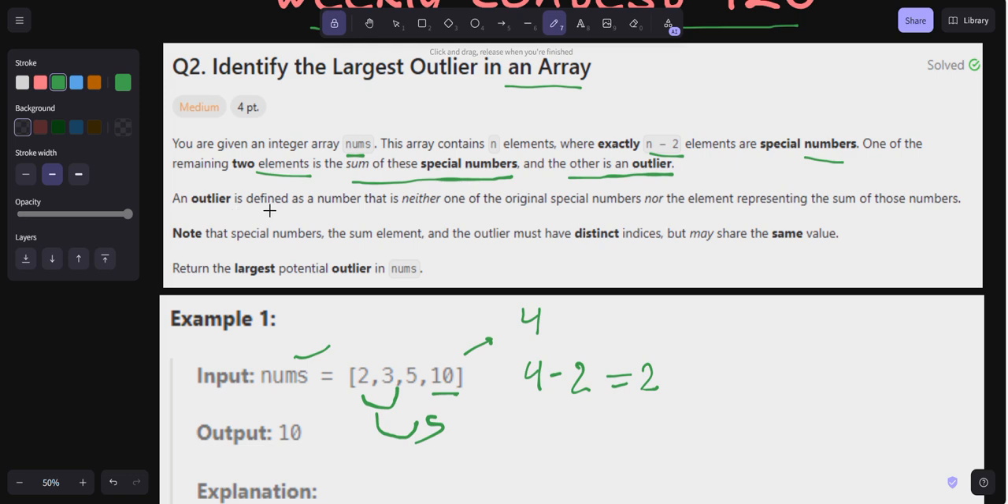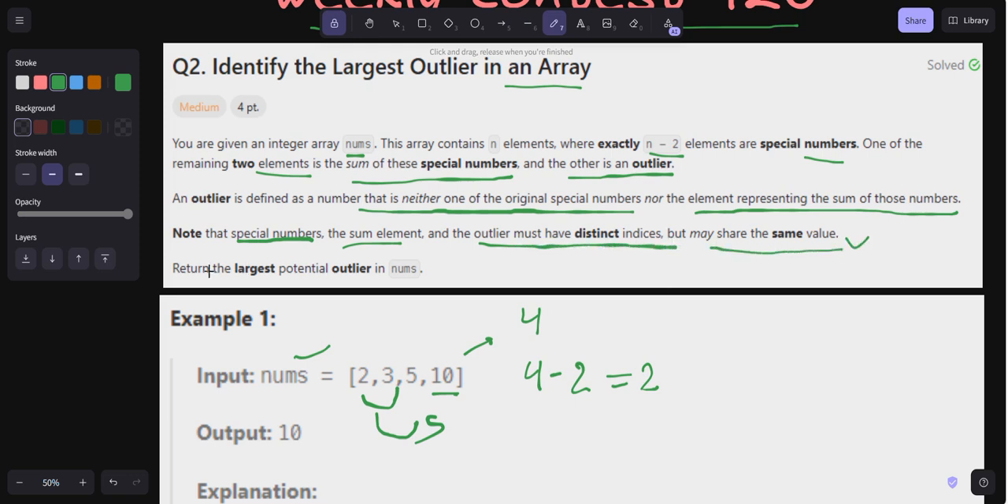An outlier is defined as a number that is neither one of the original special numbers nor the element representing the sum of those numbers. Note that the special numbers, the sum element and the outlier must have distinct indices but may share the same value. And we have to return the largest potential outlier in nums. I hope that you guys are clear with this example.